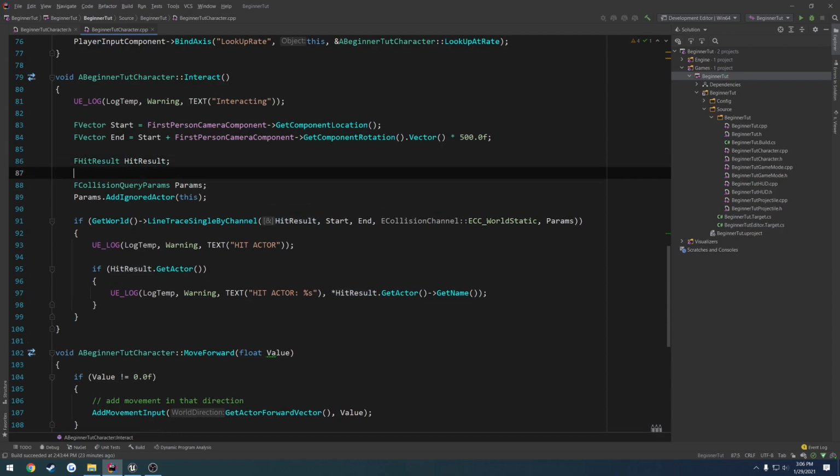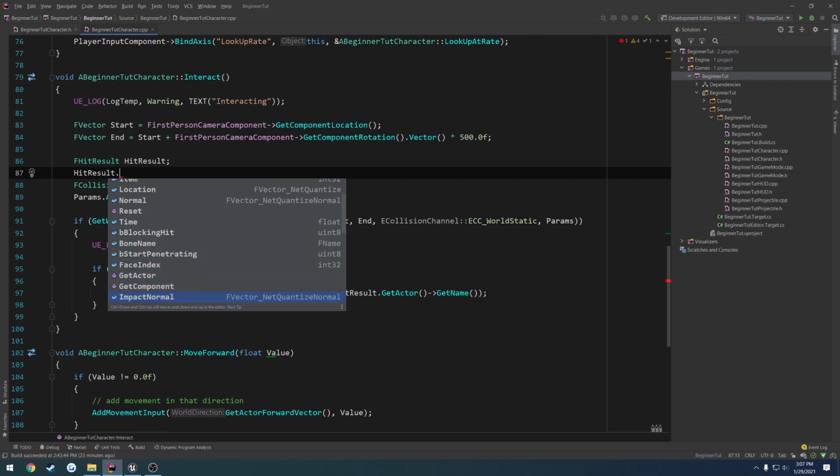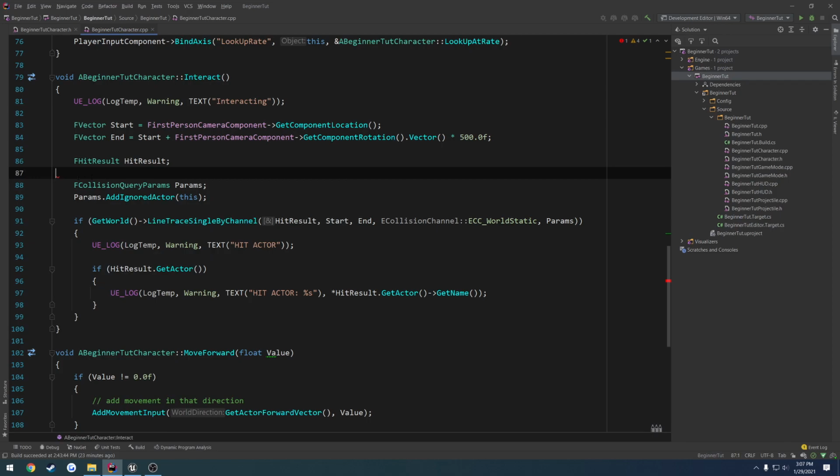Now, hit results has a lot of info in it, so we can just go through the list. We have the hit actor, whatever component was hit, the distance that it took between the start and end. We have the location and the normal of the blocking hit area. We have the bone name that was hit. We have a bunch of other information stored in here that gets filled. And this is very useful when you're doing certain things such as shooting, for example.